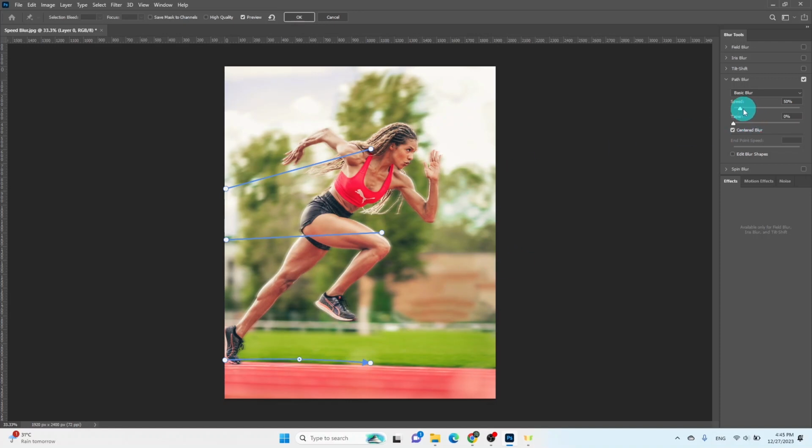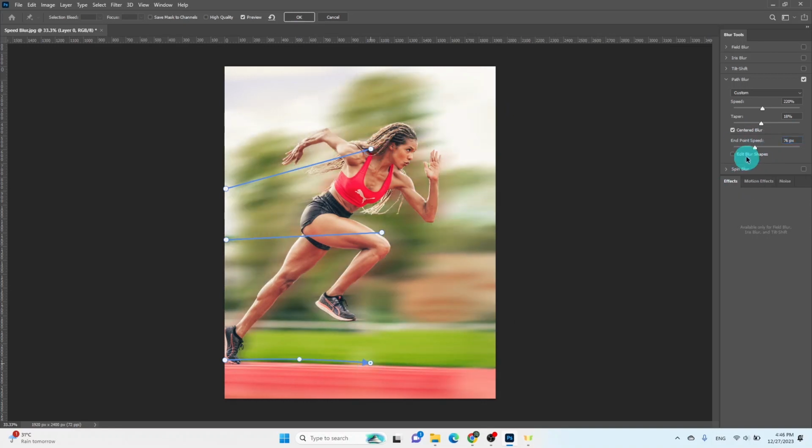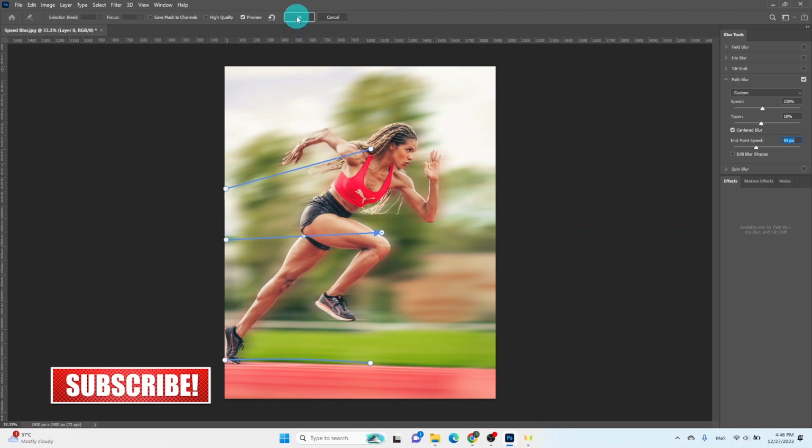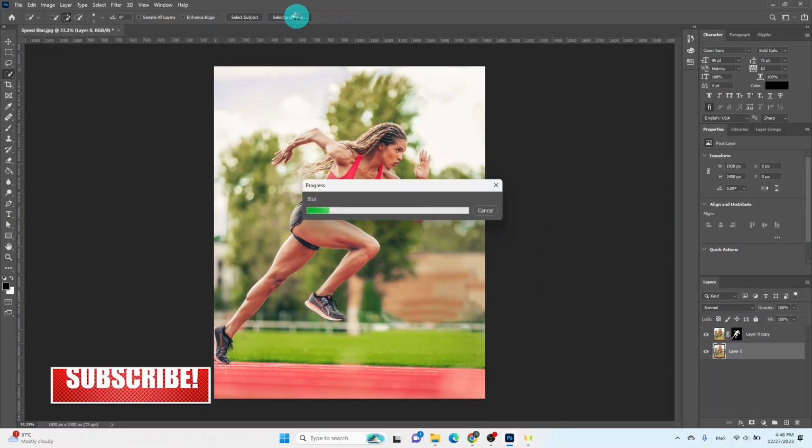Now, drag the speed slider to increase the blur, and adjust the taper and endpoint speed sliders to fine-tune the blur effect according to your preferences. Once satisfied, click OK, and you will have achieved the preferred speed blur effect.